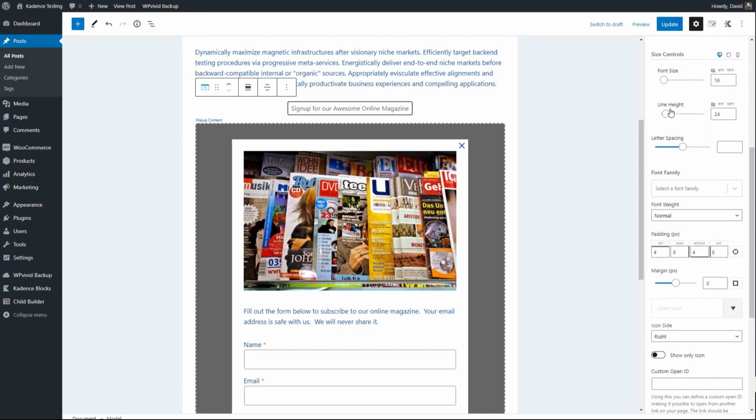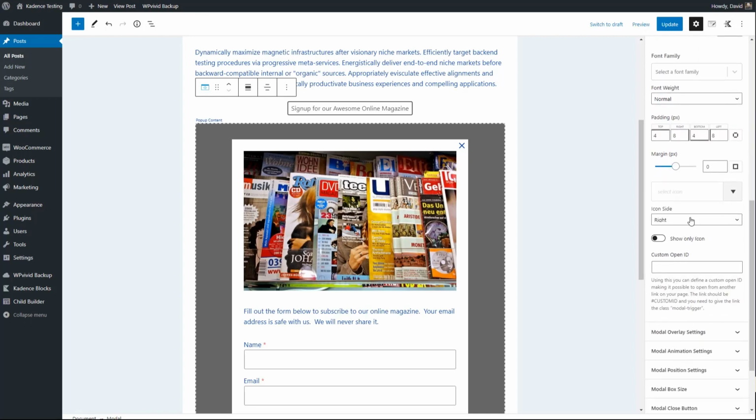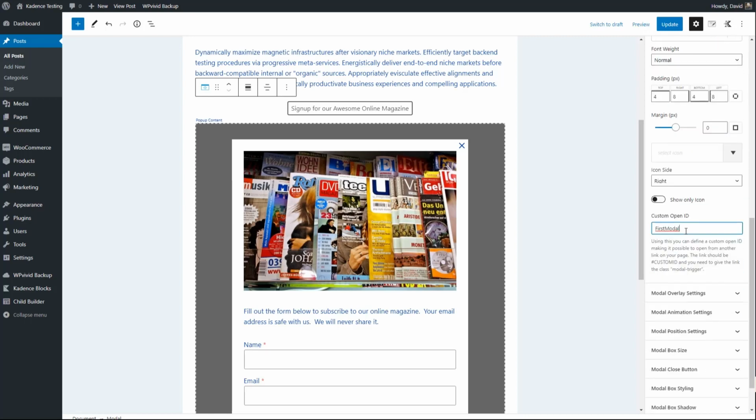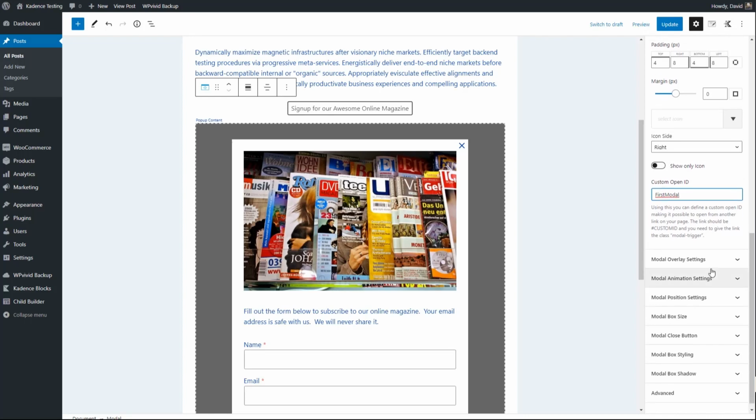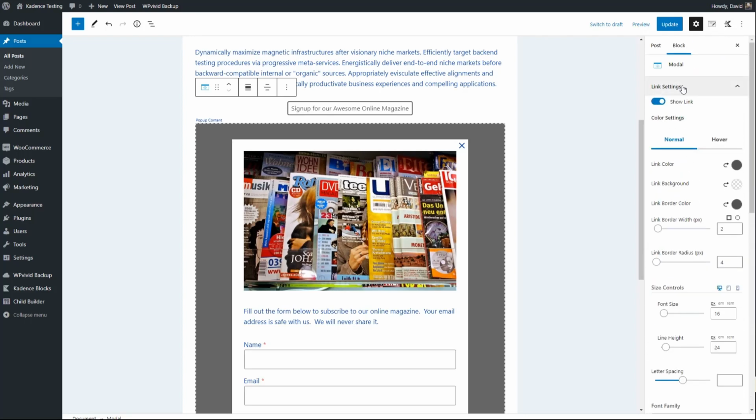And then at the bottom of the link information, there's an option to add an icon on the right or left side. You can have just an icon. And then there's this thing called Custom Open ID. This is where you give an ID or name to your form. So we'll call this first modal. Okay, and that's how we can refer to it with a different button. So those are our link items here, and we're going to come back to this first modal item.